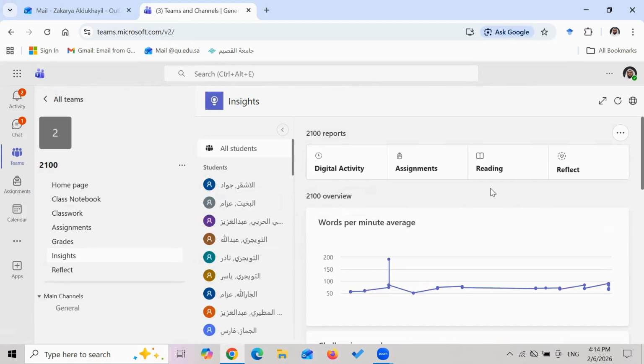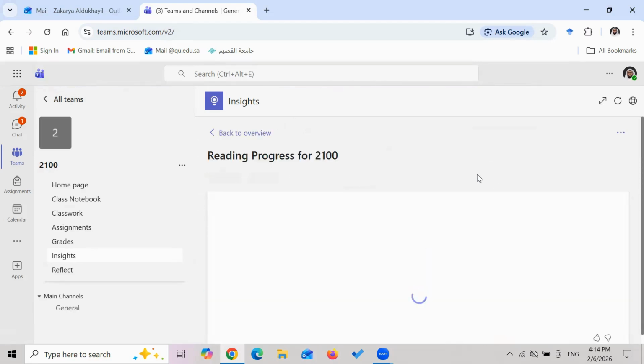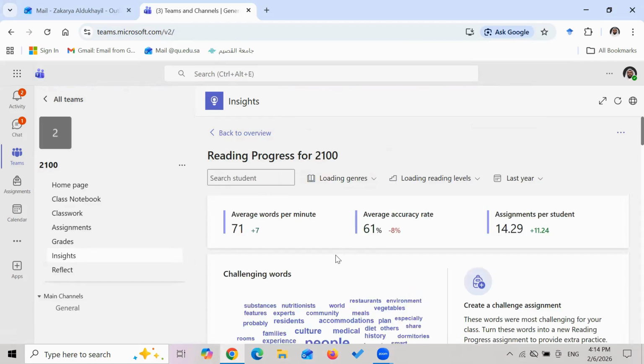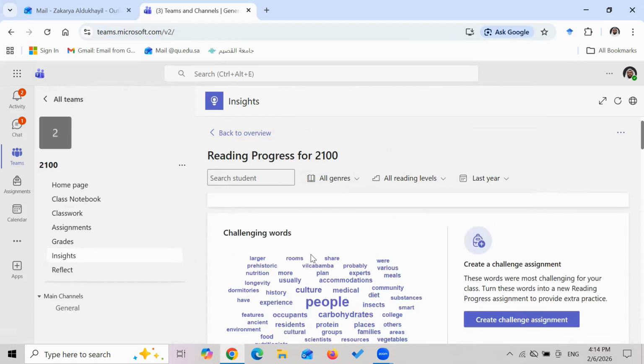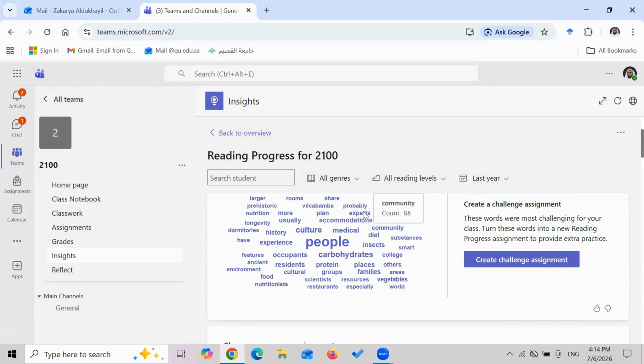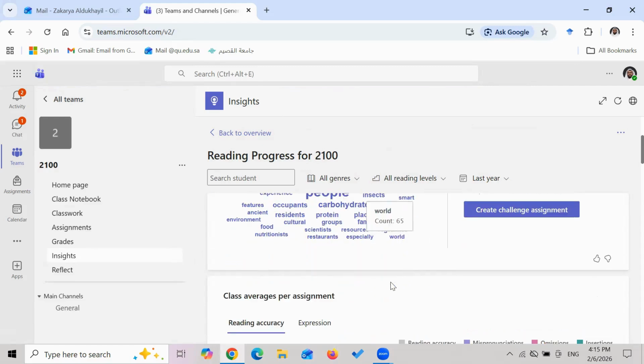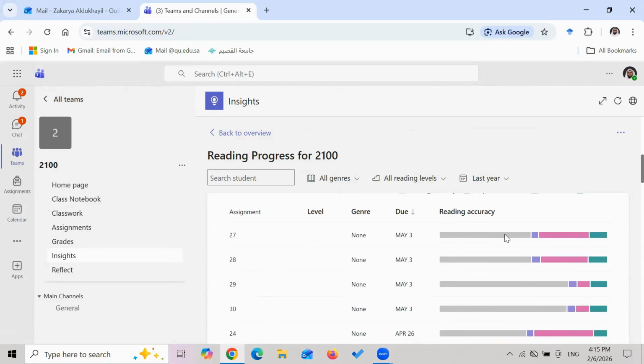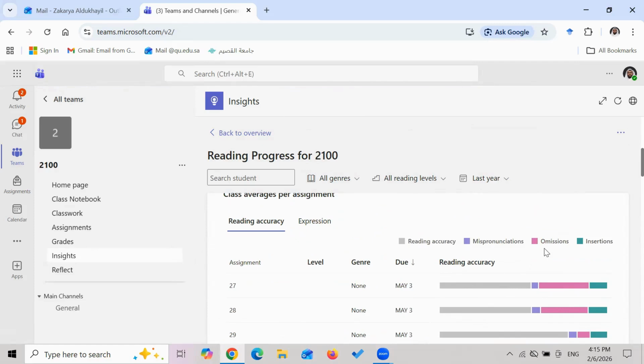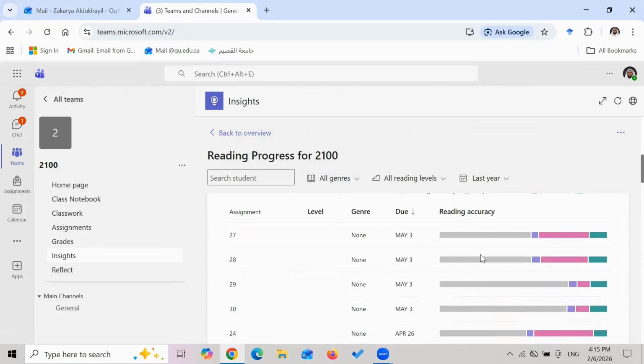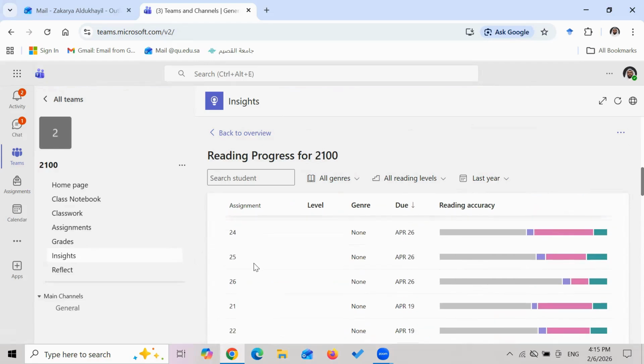So I have all these students. I can click on reading right here. It just tells me the reading progress for all these students. What are the most challenging words that they have pronounced incorrect? It tells me how many omissions they've had, how many insertions, how many mispronunciations, and then the reading accuracy of each assignment itself. These are the number or the name of the assignments that I have.